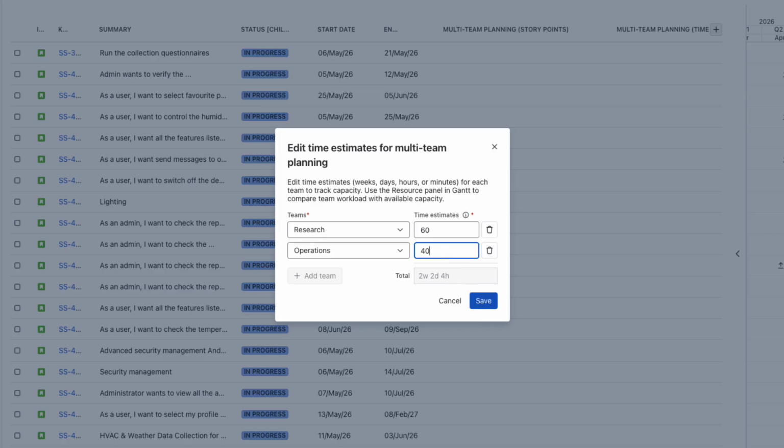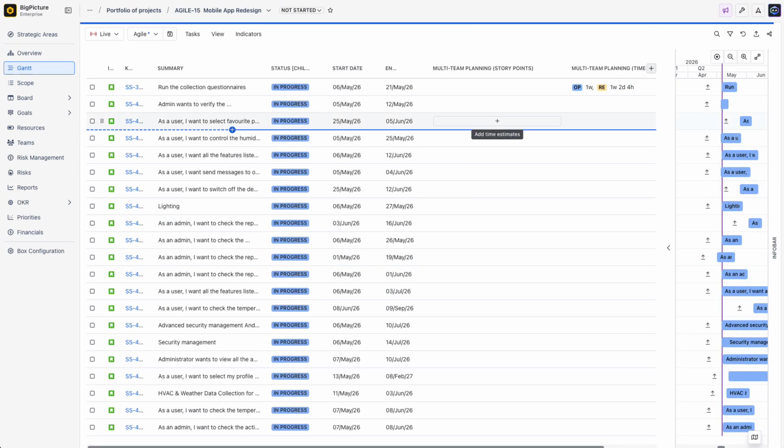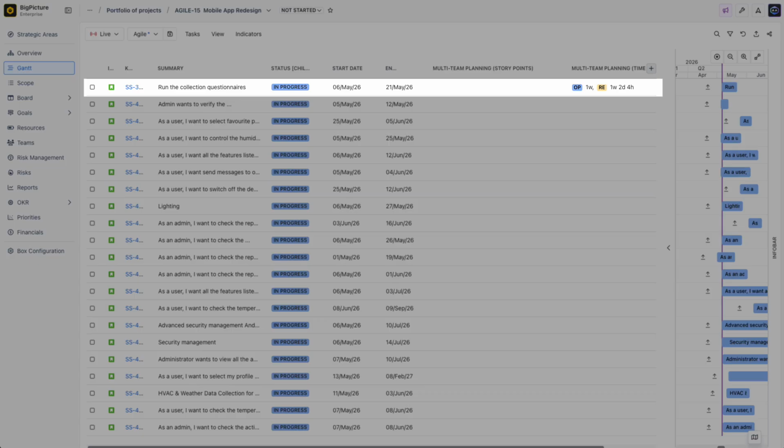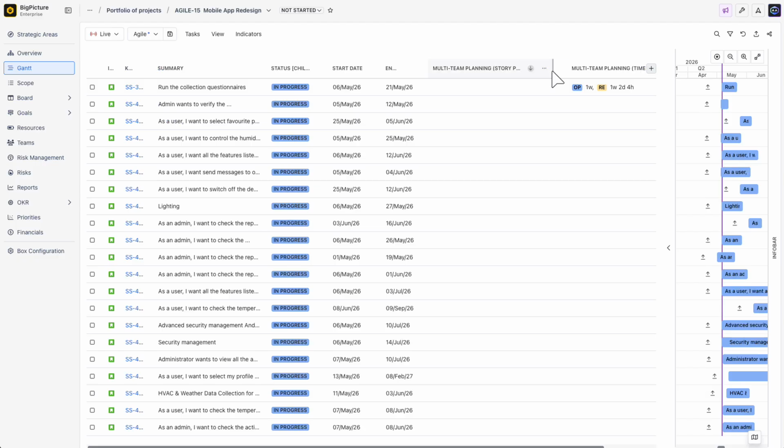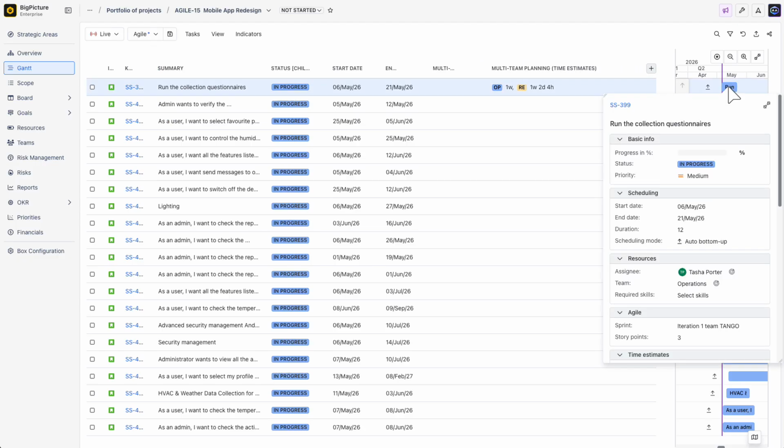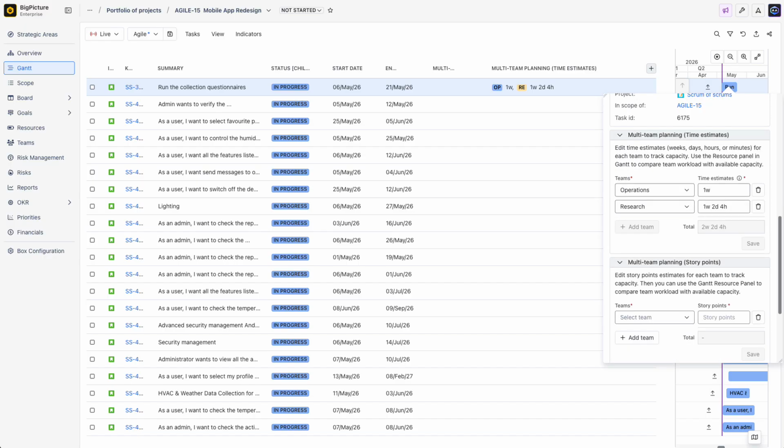We can now track the effort of both teams on the same task, and each has its own clearly defined workload. No task splitting, no duplication, just one shared initiative.